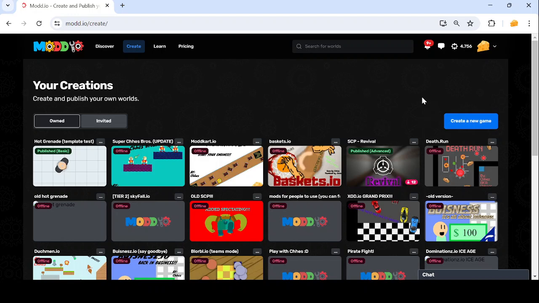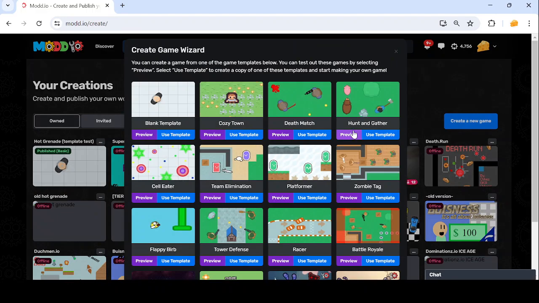So in order to start this, go ahead and press this create game button and use blank template because we want to make everything from scratch in this game.